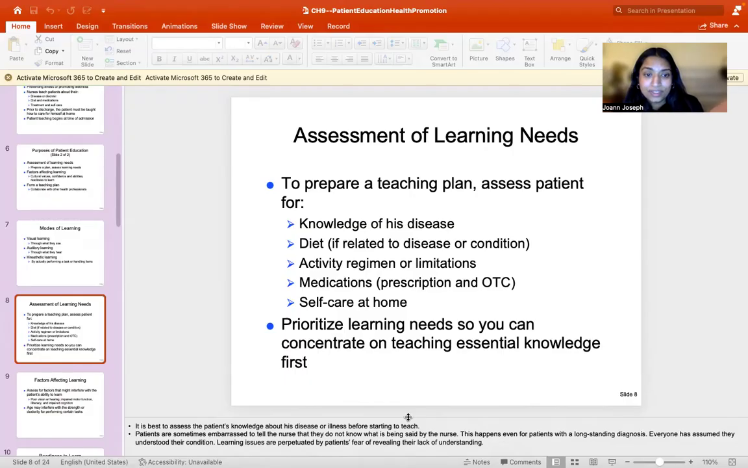Self-care at home. Sometimes patients are embarrassed to tell their nurse that they don't know what you're saying. Actually, this happens very often. And this even happens with patients who have had the disease for a very long time. So you may come in with the assumption that they should know what's going on. They've had this for 10 years. How do they not know? I'm sure millions of people have told them, no, they are your patient now.